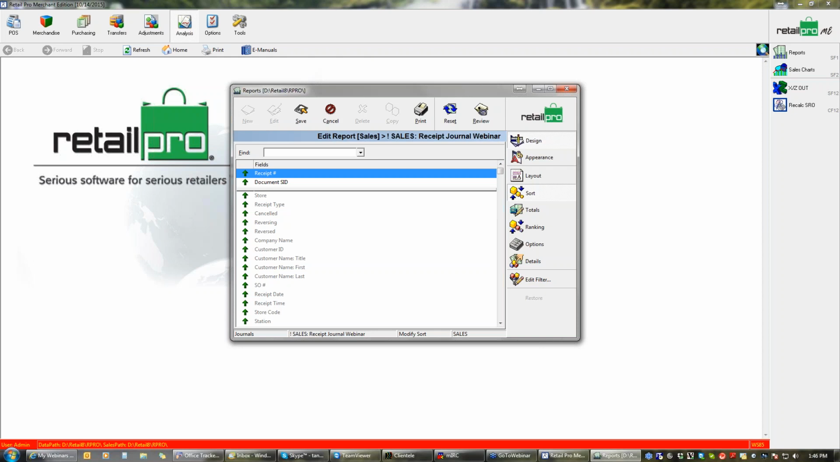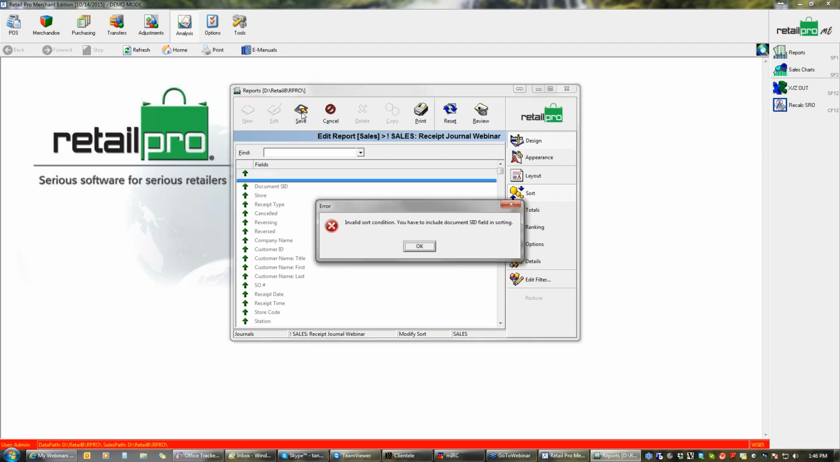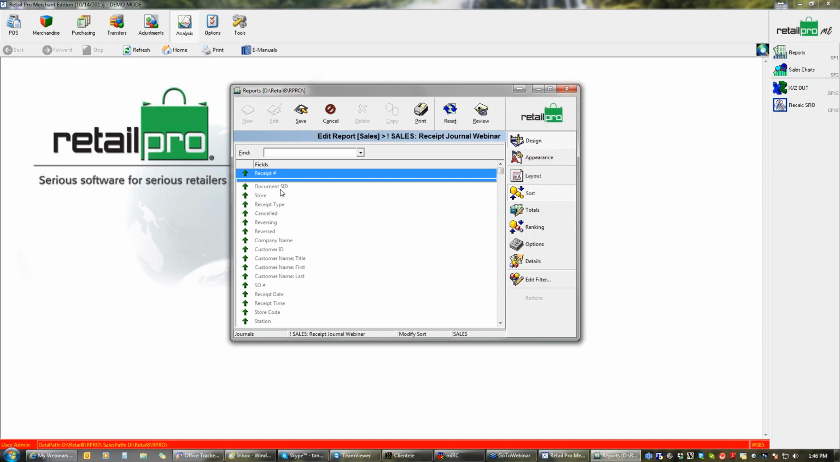So if you have the individual sequencing on each workstation, you might want to add workstation number to this as well. Now you'll notice there is a document SID above the line. SID standing for System Identification Number. Okay? It has to be above the line. Okay? If you try to move it down and you save it, it will tell you to put it back. Okay? It has to be in the sorting.